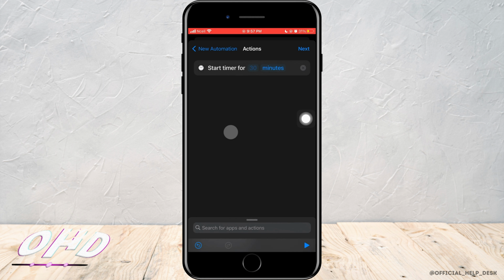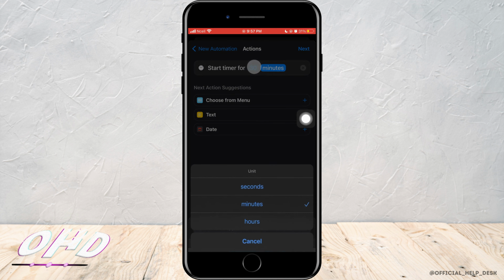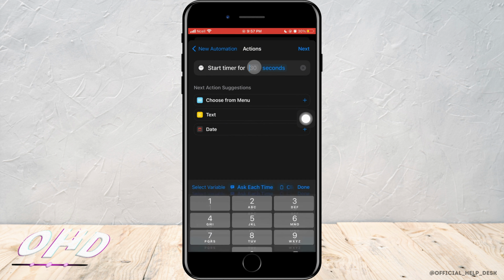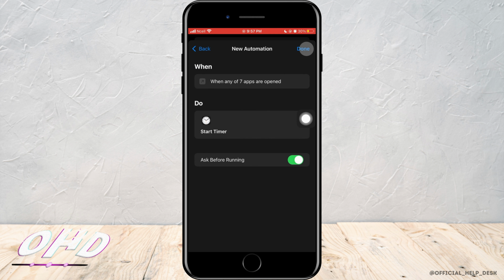Then you want to tap on Timer and here where it says Start Timer for, you want to keep 1 and instead of minutes you want to keep seconds. And then you want to go ahead and tap on Next. Now here in this screen you need to disable Ask Before Running and then you want to tap on Done.